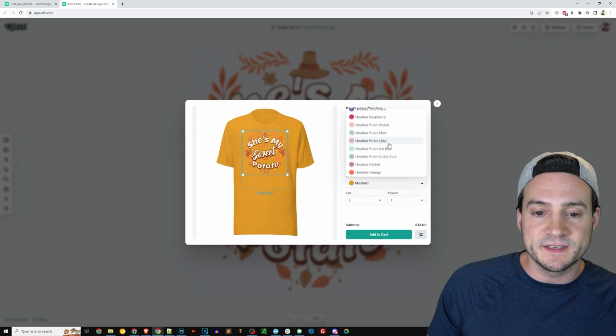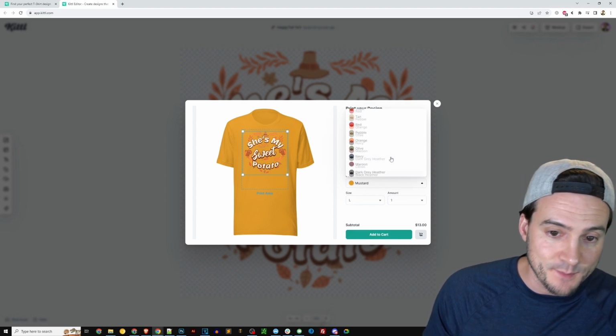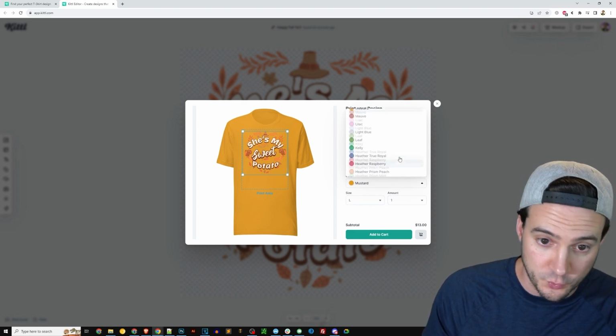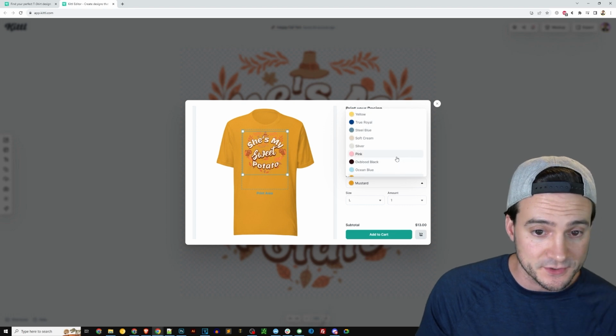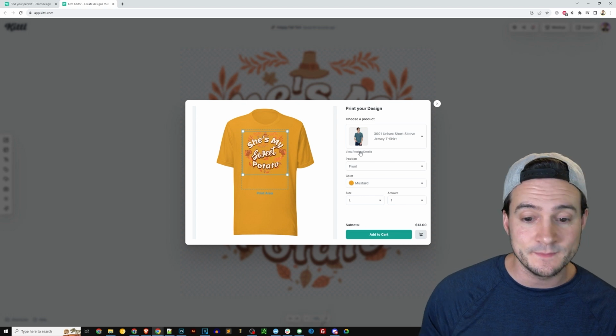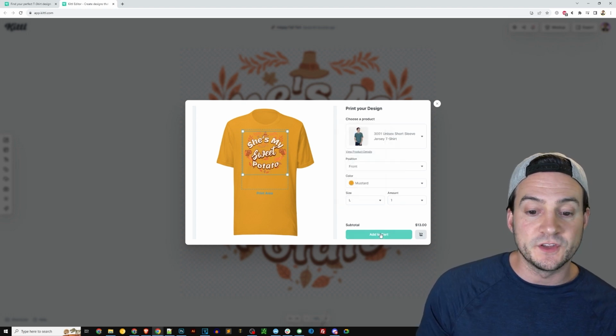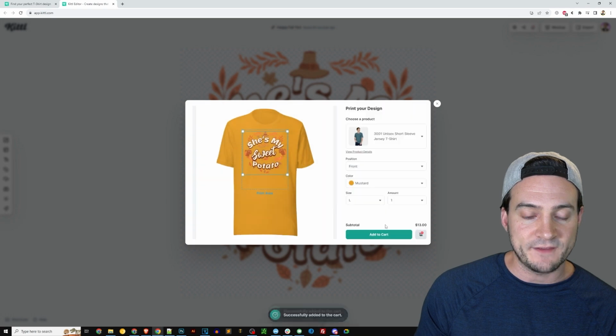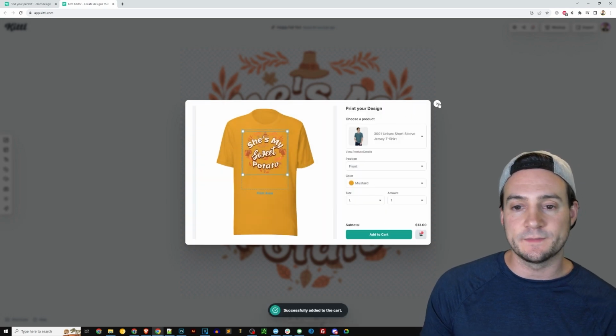They have various colors. I actually like this mustard color, but it looks like they have over 20 different colors available to print to. So a huge selection. This mustard color looks great for our design, in my opinion. I got my size large. All I have to do now is click add to cart. And after a few seconds, boom, it has added to cart. Now I'm going to close this.